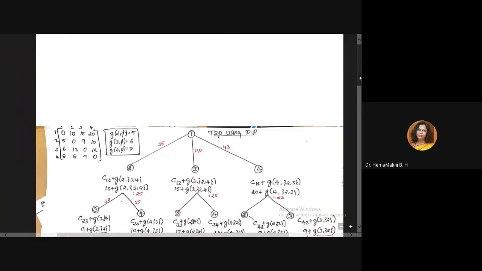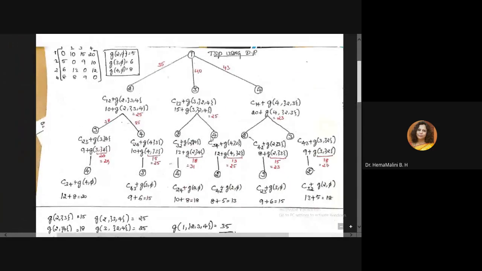Now we will have to carry this value to one level higher. This is 29. Now what is this? G of 2 comma 3 and 4. From 2 we have two options, 3 comma 4. Whichever is minimum from this, we are going to take. So 10 plus, what is that? 25. So G of 2 comma 3 comma 4 is 25.